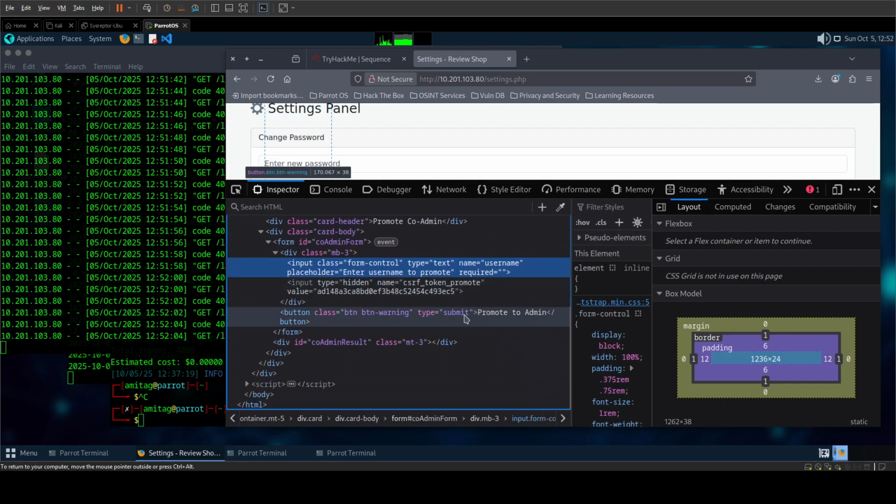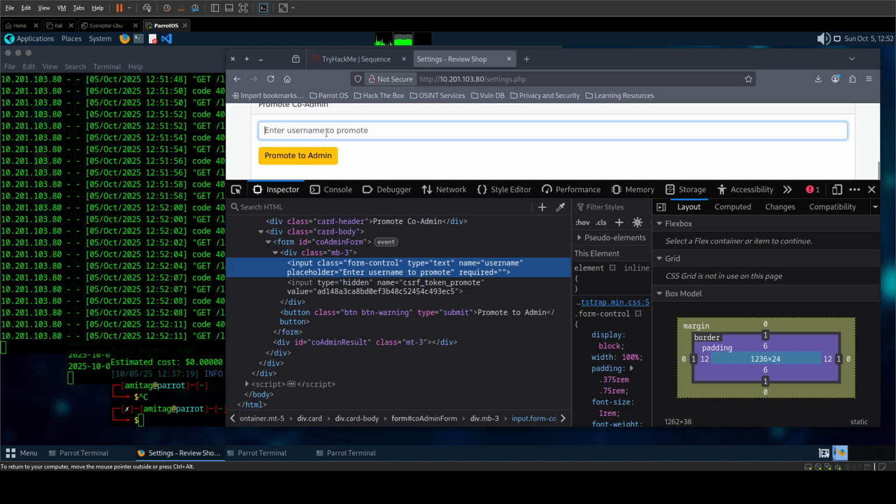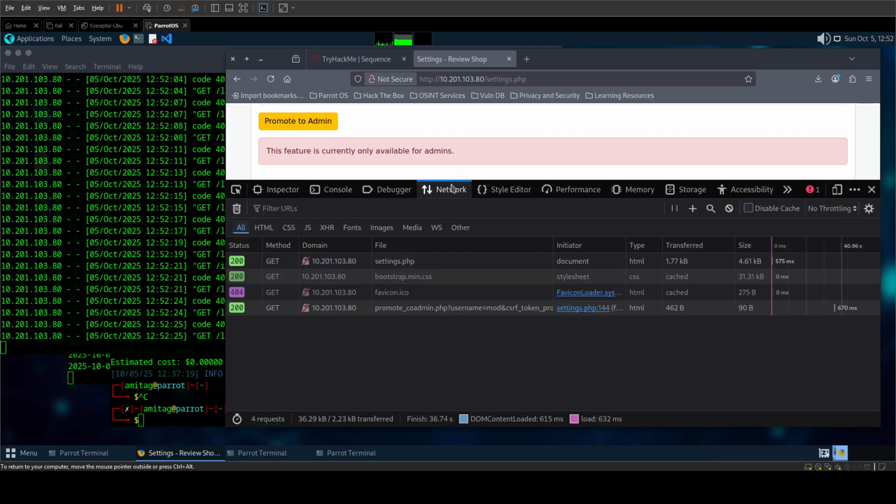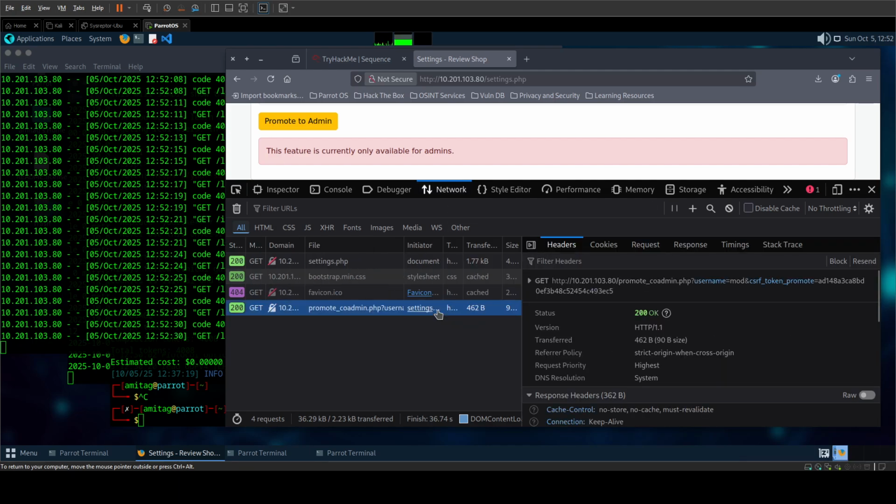So here we have two input values. One is what we are seeing here, and if we try to say mod and promote to admin, then we are told this feature is currently only available for admins. So we cannot basically do this. Now, did it actually send a request? Yeah, we can see that it actually sent a request, and it is sending a CSRF token for promote.